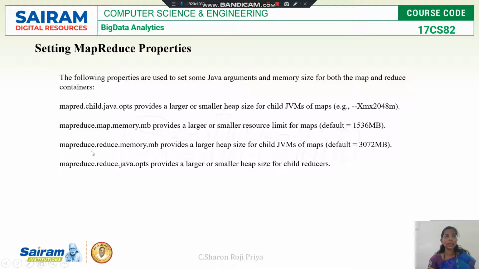And next is the map limit. Next is the reduce limit. And next it is mapreduce.reduce.java.opts, which provides a larger or smaller heap size for child reducers. So using these arguments, I can set the memory size for both the mappers and the reducers. So these are the Yarn administrative tasks, out of Apache Ambari, which we have to take care of. Thank you.